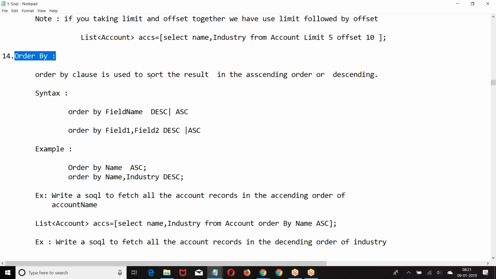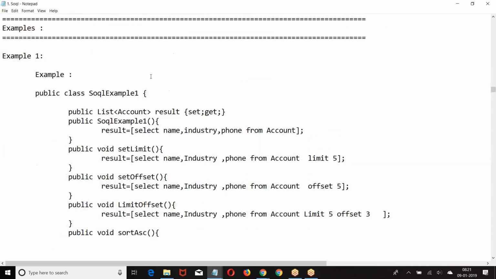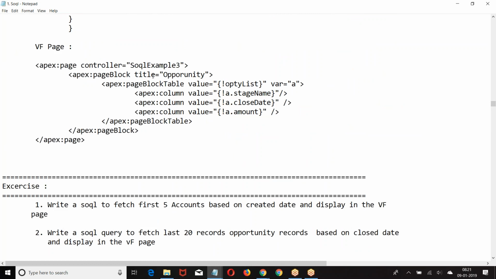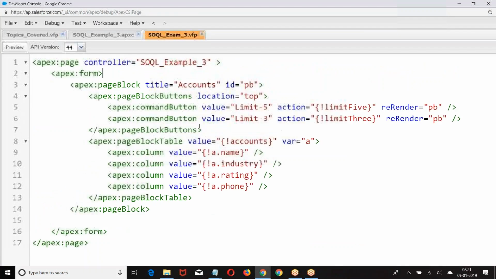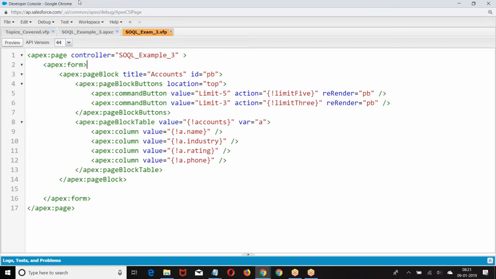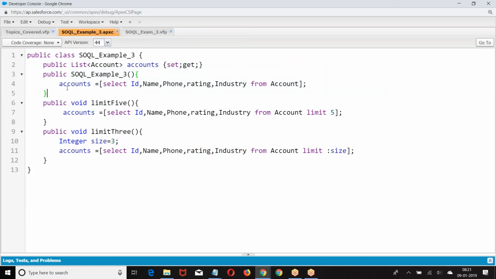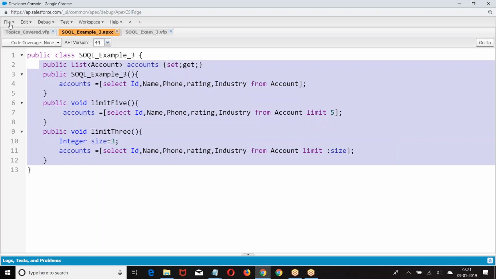You want to sort the data. If you want to sort the data, we use a clause called order by. If you want to use SOQL and order by, we sort the data in ascending or descending order of a particular field. Let us go back. Order by class. What is the syntax of order by?